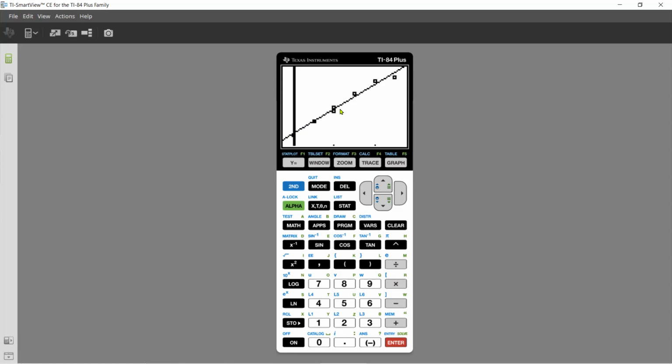Okay, hold on. Yeah, take your time. This is the time consuming part, is graphing it. That's the time consuming part of this. It's not hard. It just takes a while.